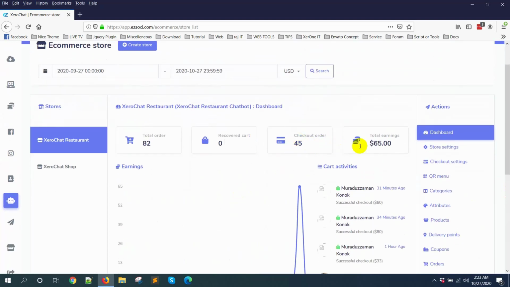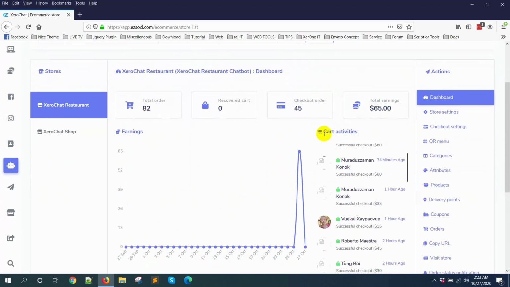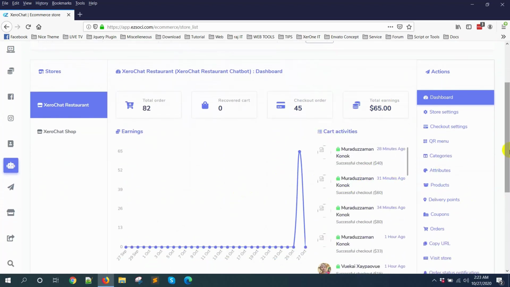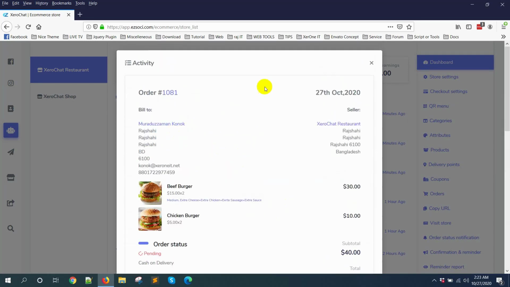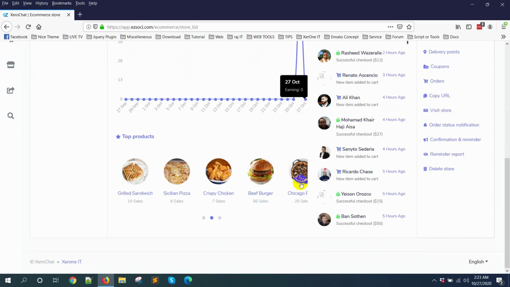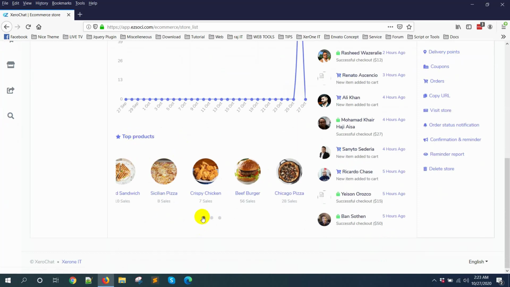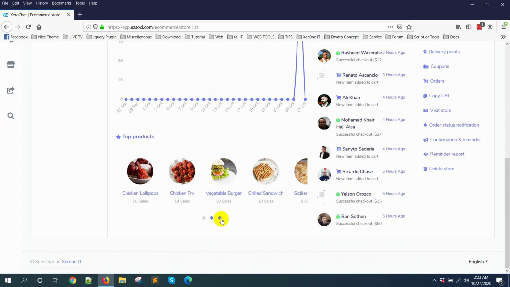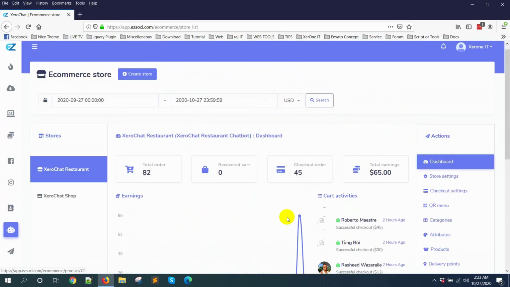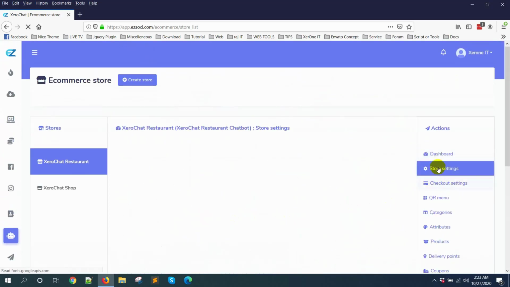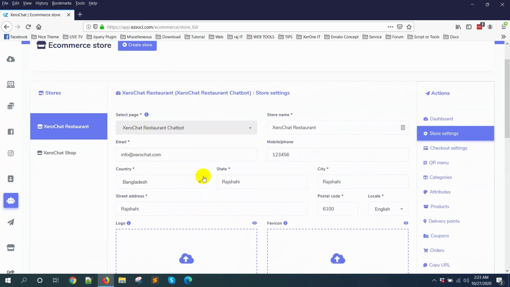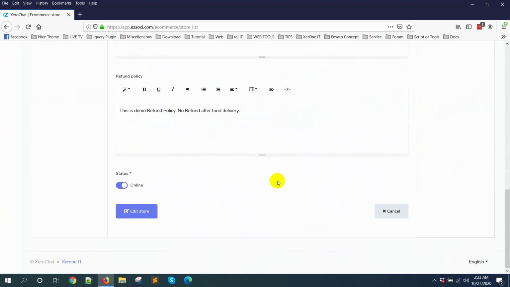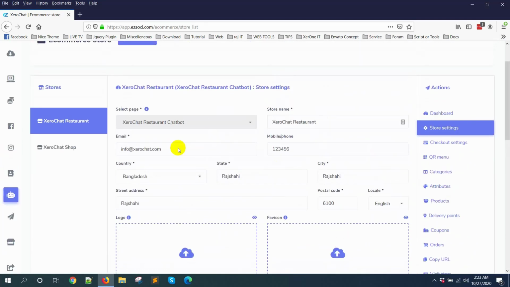Here is the checkout orders, total earning, cart activities, all latest cart activities. If you click on here, you can see the invoice or order from here. And top products, your restaurant's top products, you can see here. Now store settings. From here, in store settings, you can edit your store name and all other information that you have provided while creating the store. Here is all the information you can change.